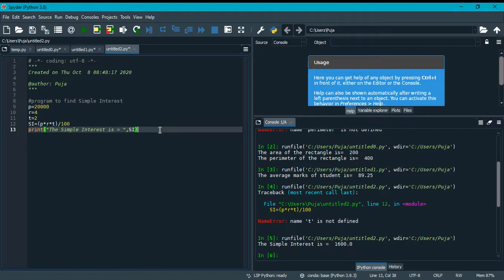So we have done three programs. One is area and perimeter. The second one is finding average marks, and third is finding simple interest. So just try to make these programs. Take the screenshot of the program as well as the output and submit it in your assignment.